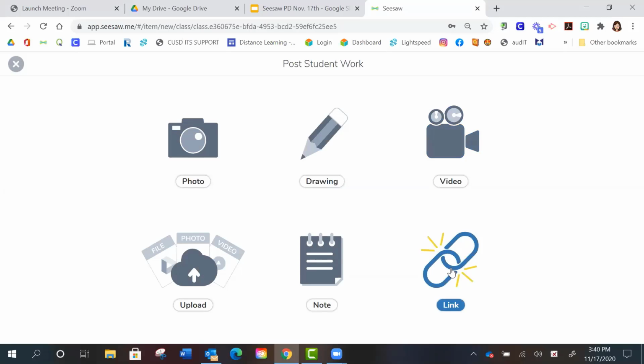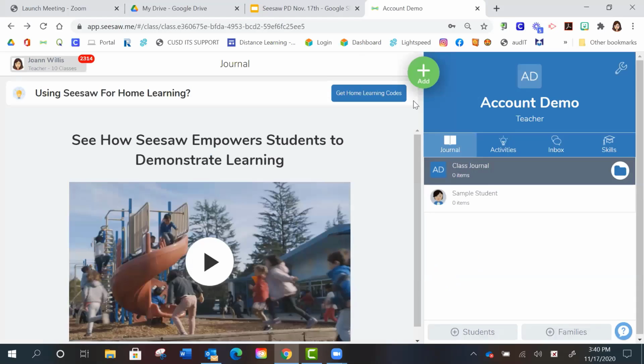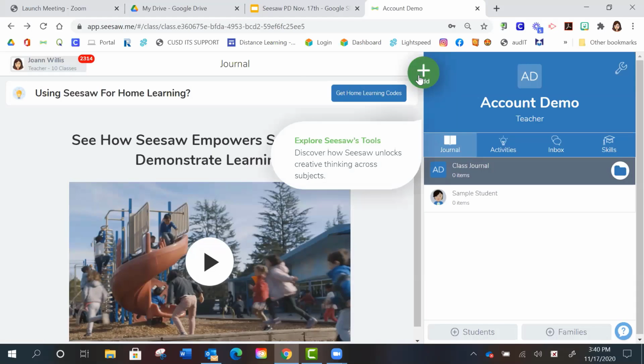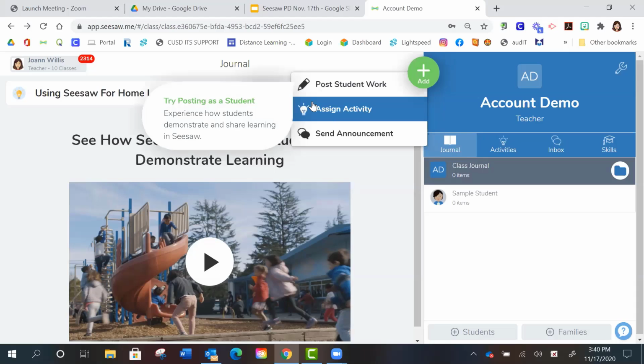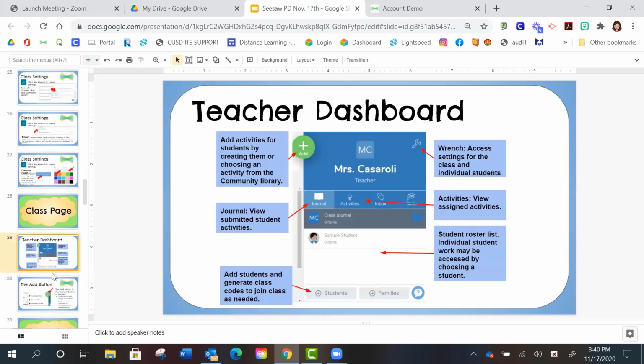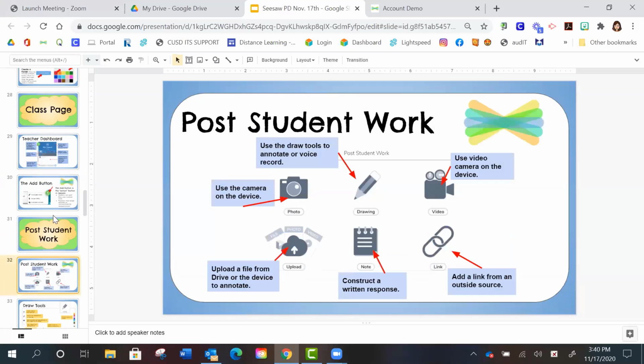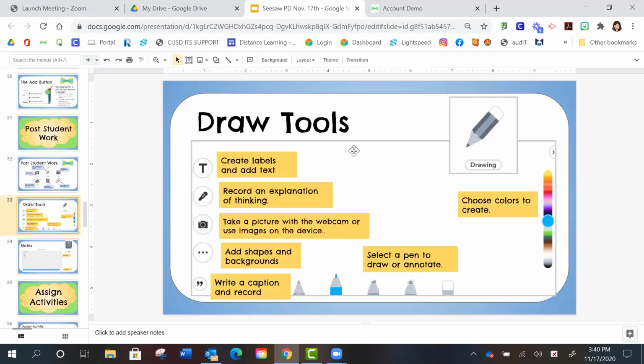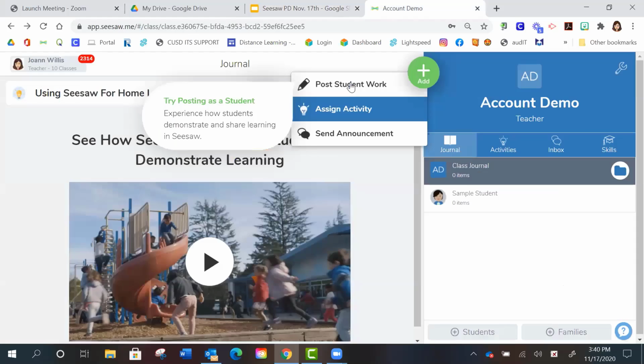So you can also add in links. If you want your students to watch a video and then do an activity that's based on that video, you can do that. So lots of different things that you have, and your students also have the same tools that you have. Okay, and then I'm going to go into the activity part. I'm going to make sure that we are on track here. Shared all the tools. And then when you go into the drawing tools, I'll show you guys that. Your students have all of these tools to access.